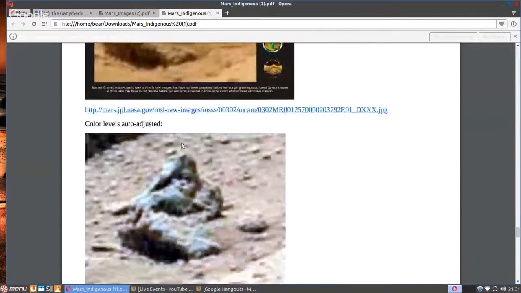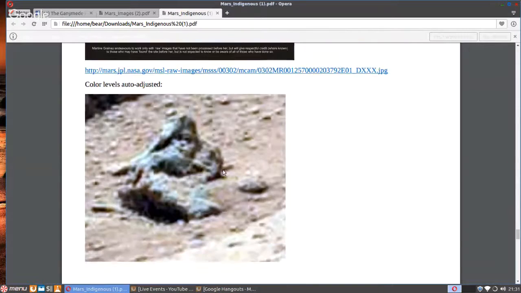Now, this is the original image with color levels just auto-adjusted again.